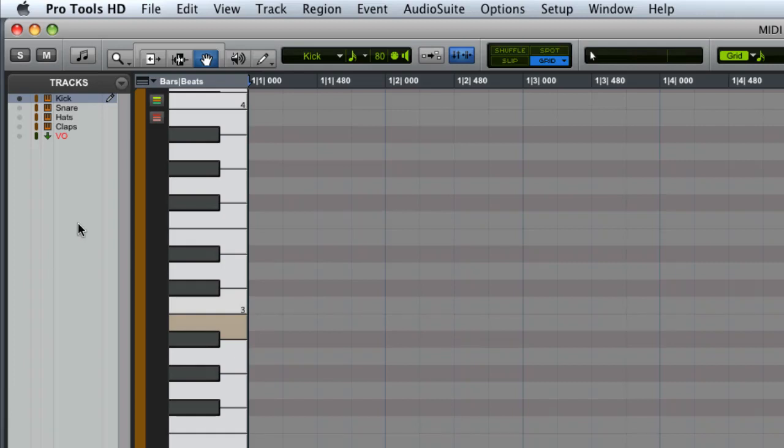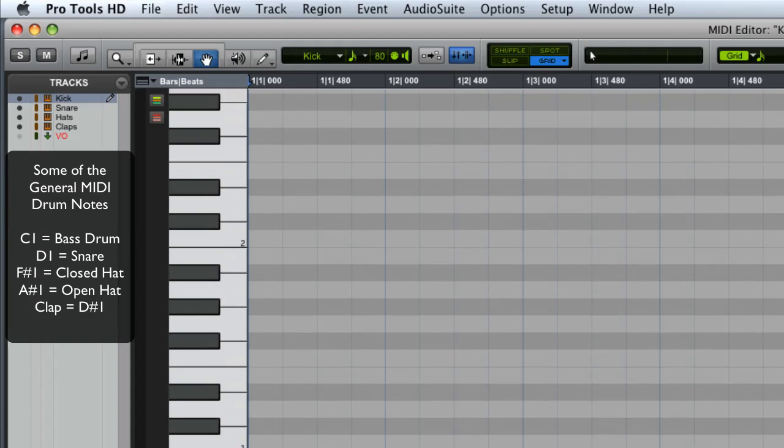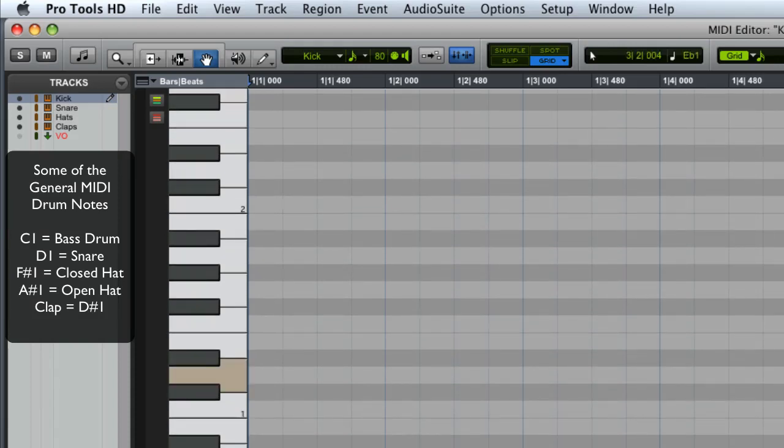In the MIDI editor, I want to turn on all the tracks so that I can see them all, and then I will select the one I want to edit from this menu up here. And these are Expand drum patch kits, so I know that they adhere to the General MIDI drum mapping standard, and I know that the kick drum is going to be on C1. The snare drum is going to be on D1. It's the snare I want to use.